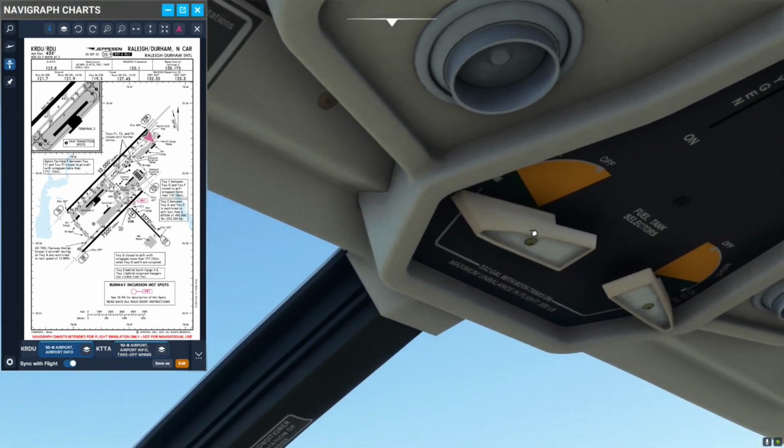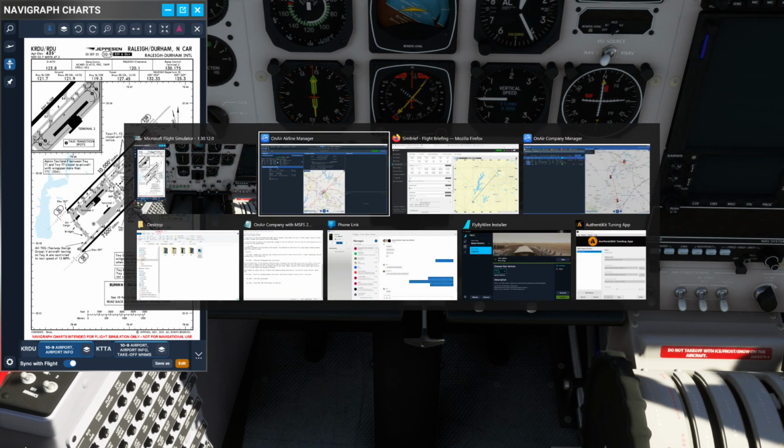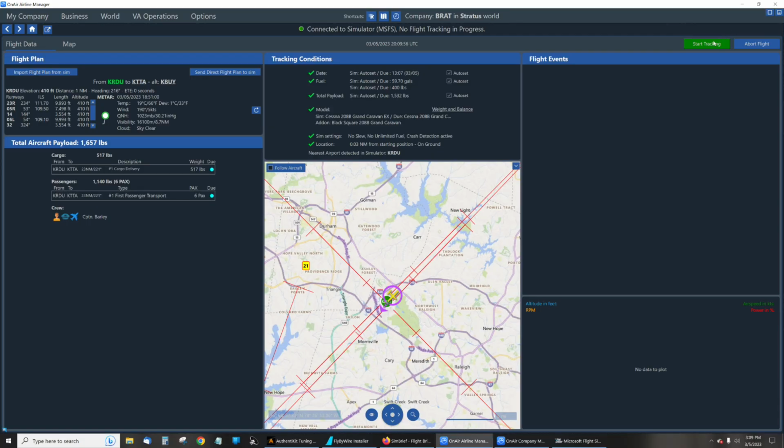So we're done with all that mess. Put everything back in pre-flight mode, and then make sure that all our planning is done. That's done, that's done, that's done, I think. We're ready to say start tracking.